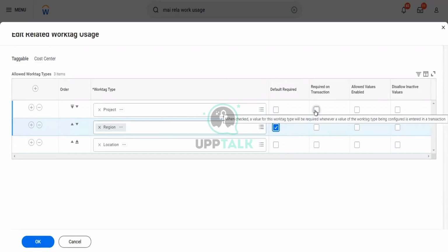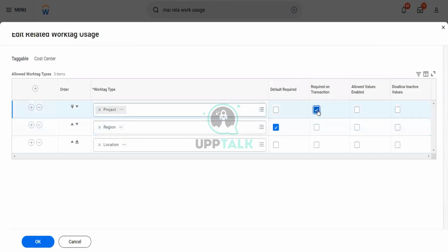Then required on transition. When checked, a value for this work tag type will be required whenever a value of the work type being configured is entered in a transaction. Let me repeat this line. When I click on this second checkbox for this work type, this work type is project, it will be required whenever a value of this work type being configured is entered in a transaction. Anytime you use this cost center in a transaction, a value is required. Let's see that part also.